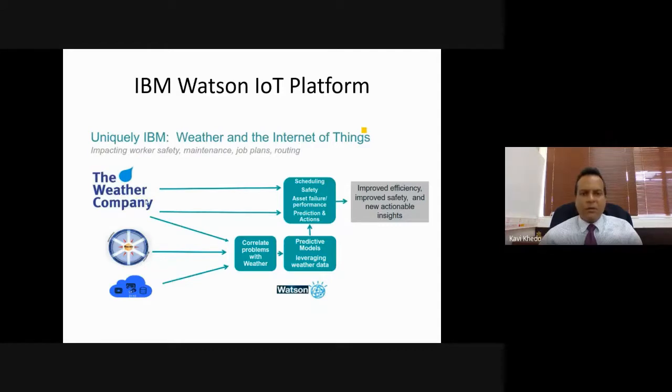For each one, I'm trying to give you a scenario. With IBM, we have a weather application taking data from different sources, scheduling safely, assets, failure, performance, whatever, for improved efficiency, performing predictive analytics, predictive models, correlating problems with weather, depending on the weather condition, analyzing it, and then trying to determine how weather conditions impact my devices, my company, my assets, for example, in order to get actionable insights.